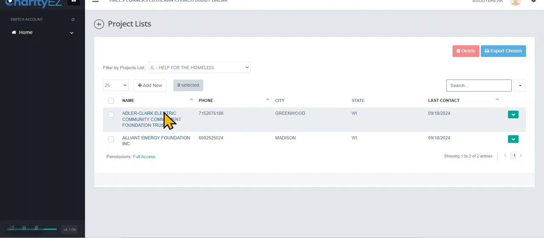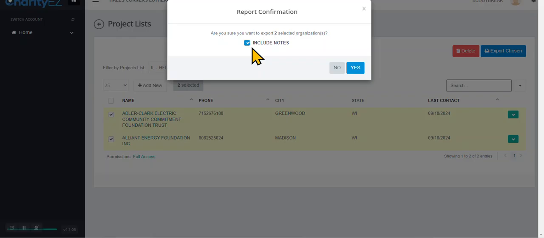And now back here on your project list screen, you also have the opportunity to export your project list into an Excel document, which can be so helpful so that you can pull in any of the fields that are specific to you and your organization. To do this, you simply select whatever organizations you want to have included on that Excel document, click Export Chosen. It will ask if you want to include the notes. That's the spot where some information is pre-filled from the search, but you also can add in all of your own. So you can choose to include those notes or not include those notes. Whatever is best for you, go ahead and click.